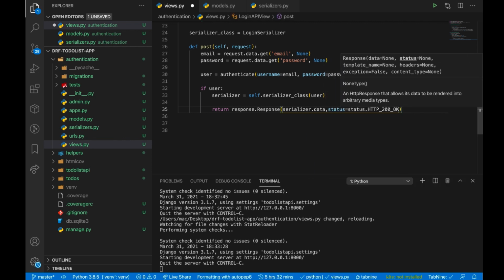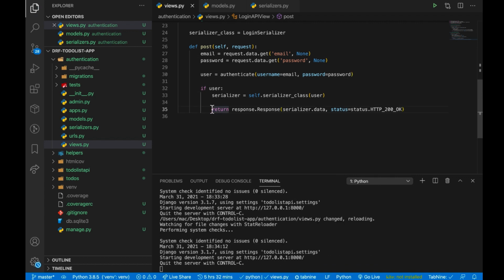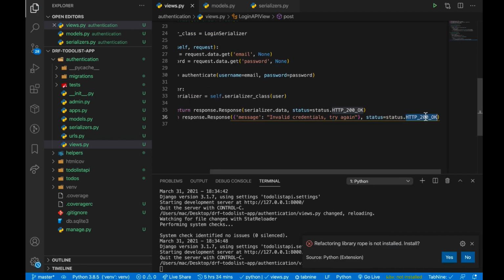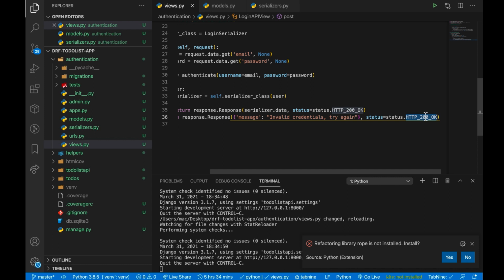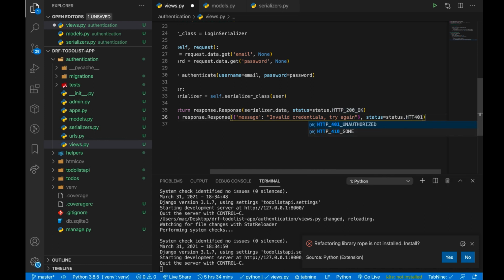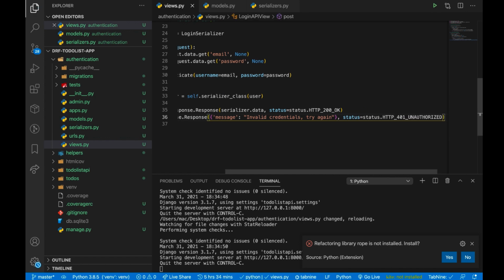Okay. So otherwise, if we don't have a user, that means the authentication failed. So I'm going to duplicate this. When we don't have a user, we're going to be sending serializer. Actually, we're going to be sending just a message. So here I'm going to have a message. Then I'll just say invalid credentials. Try again. Okay. Then the status code, when the authentication failed, we can send a 401. All right. Not 200, but unauthorized.